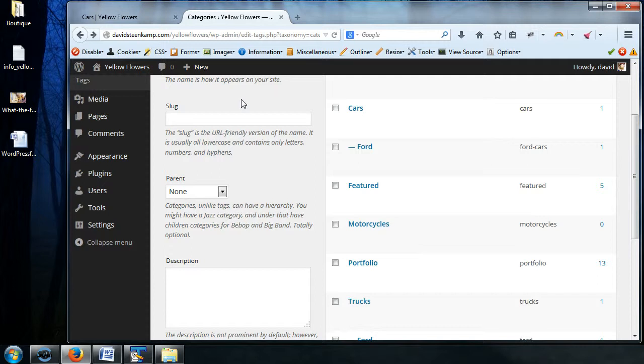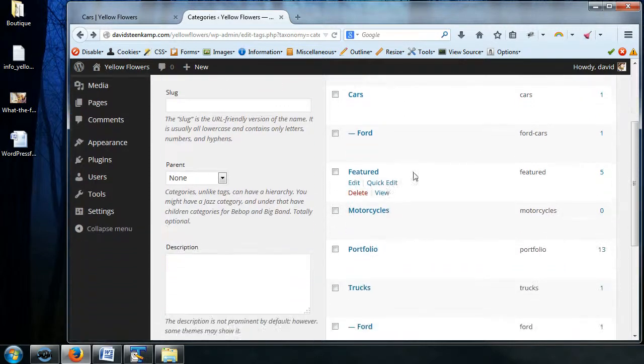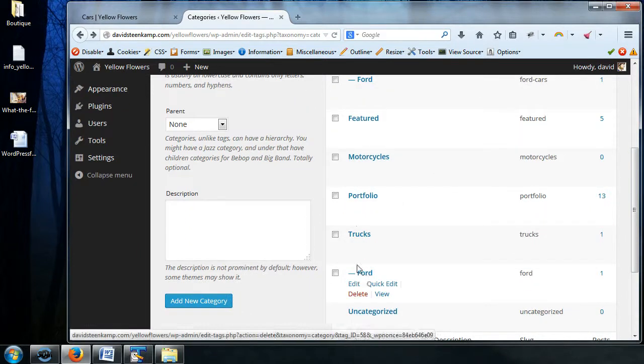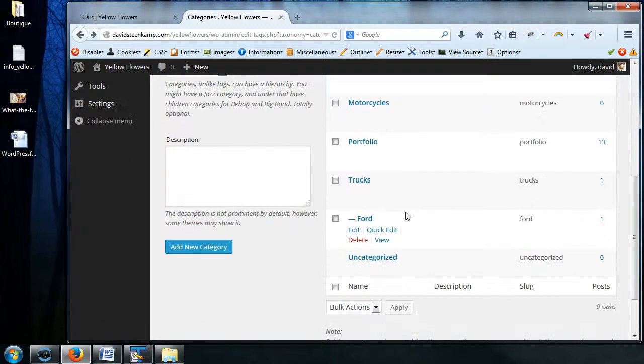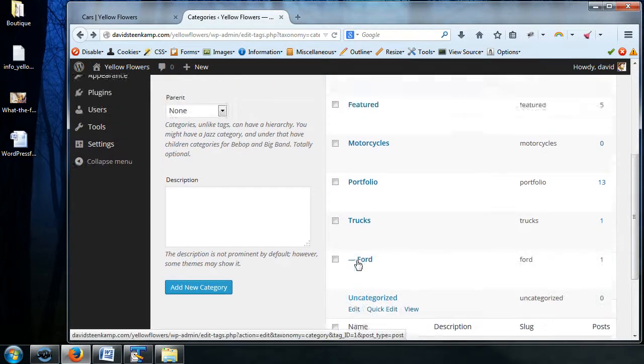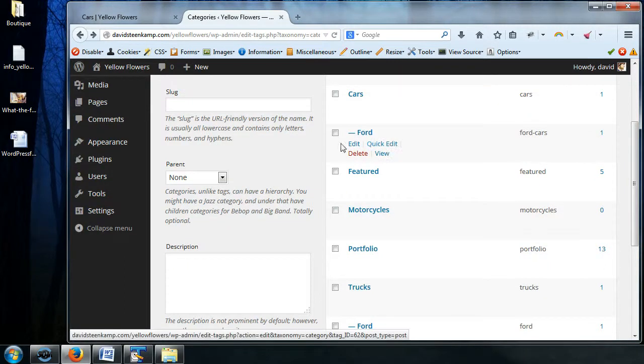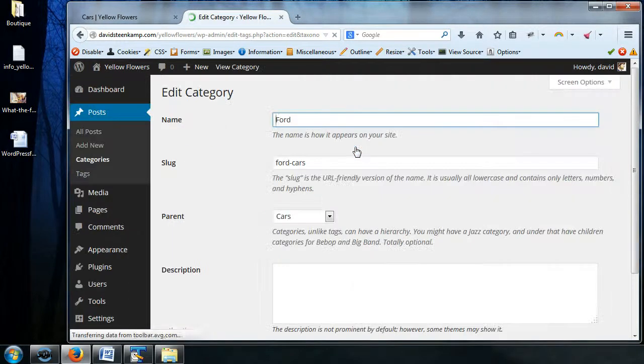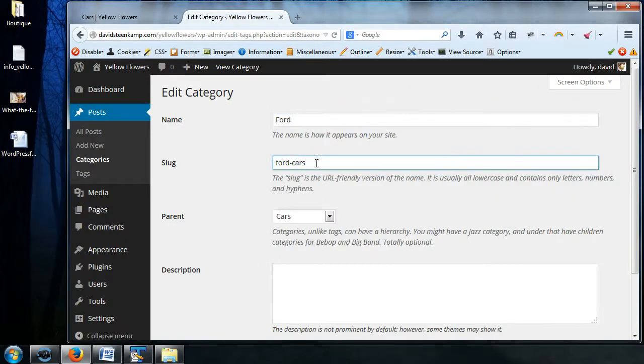Hey guys, sorry about that. Okay, so I'm back. What I forgot to do was actually check the URLs of these child items. So like the Ford one here under trucks and the Ford one here under cars. If you just go to edit, you'll see that the slug is actually just Ford cars.